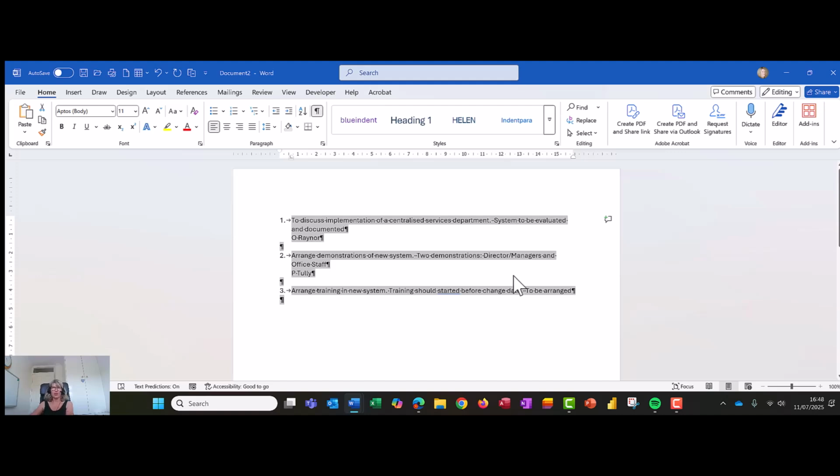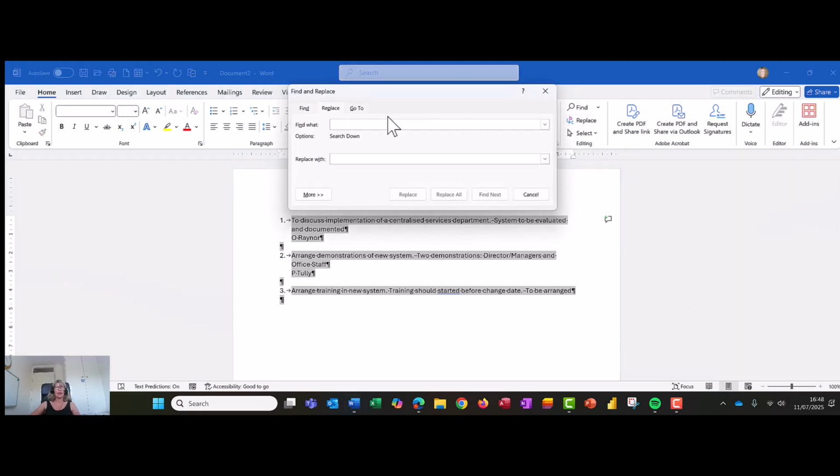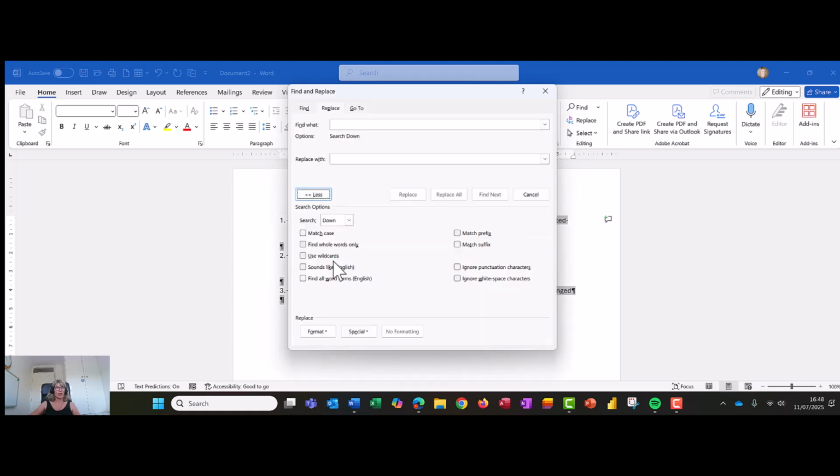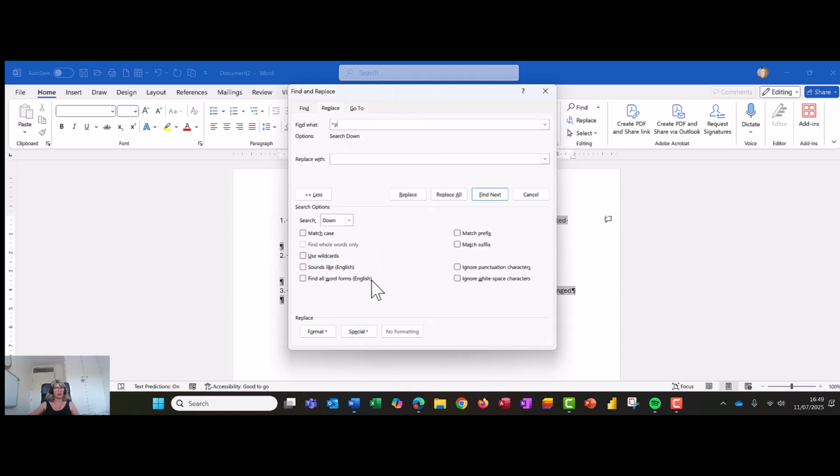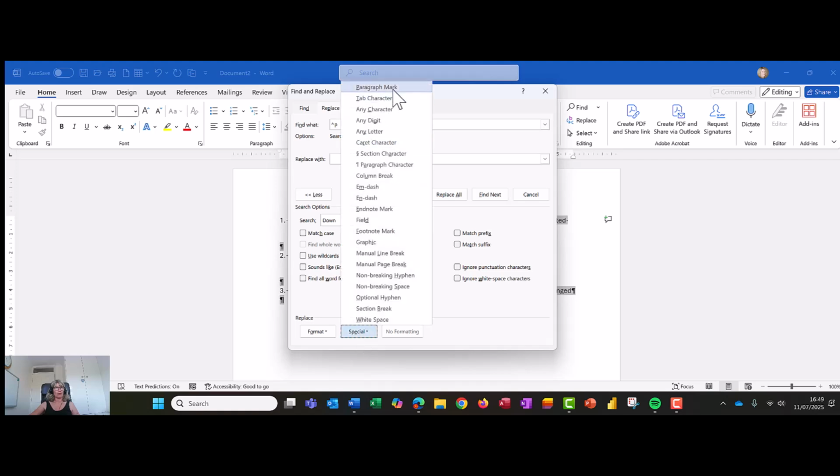So we highlight the document and go into the replace option. That is up here on the ribbon. There's replace. Okay. And what we want to do is go to the more section. So I'm going to say find what, come right down to the bottom and choose special. And then I'm going to get it to find 2 paragraph marks.